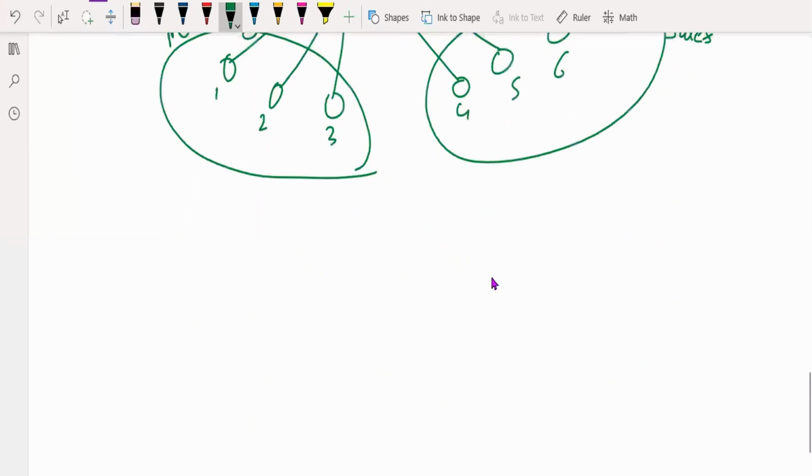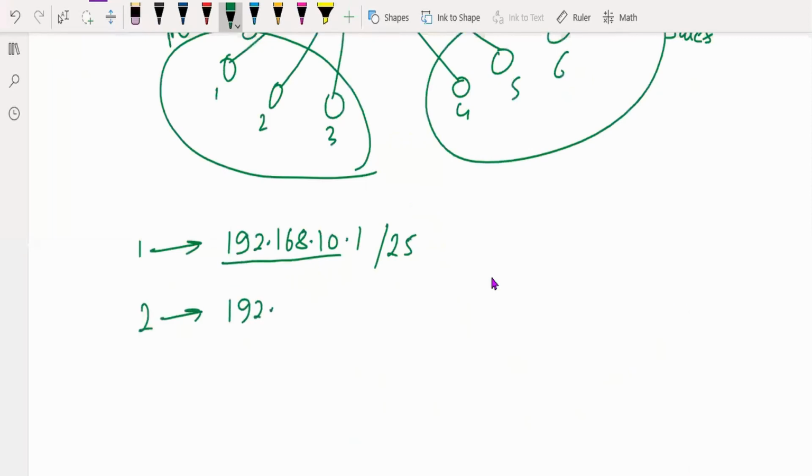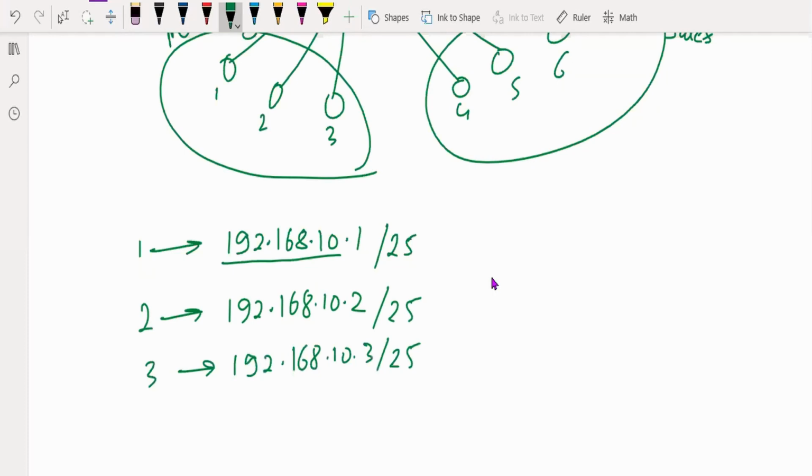So for the first PC, I will define 192.168.10.1, and my notation will become /25. Basically, I'm dividing this 192.168.10 into two parts, two networks. For the second PC, I will take 192.168.10.2. This is also in /25 notation. The third PC will become 192.168.10.3 and /25 notation.